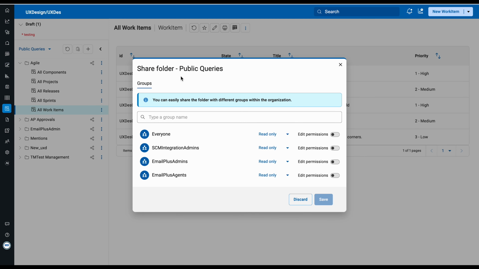Folders can be shared to any group by searching for the group name. Folders can only be shared with groups who are in the same organization. Groups are granted access to shared folders based on specified permissions. These permissions are categorized into 3 levels. The first level is read-only.